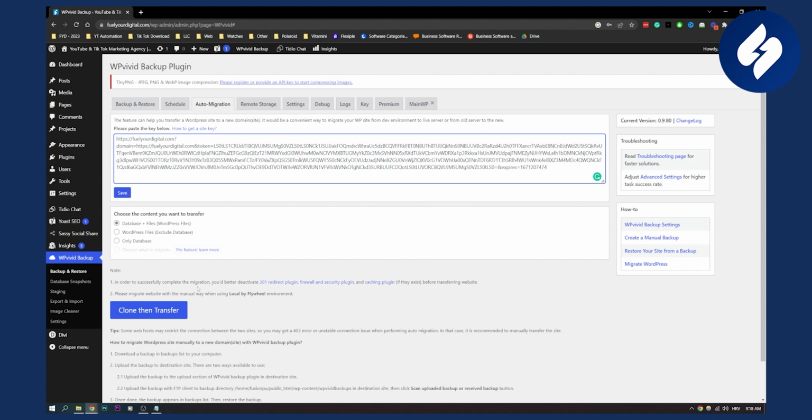And now you can press clone, then transfer, right? You can also choose the parts of the website you want to transfer right here. So you can see right here. Now you need to keep waiting until your site has been migrated successfully.